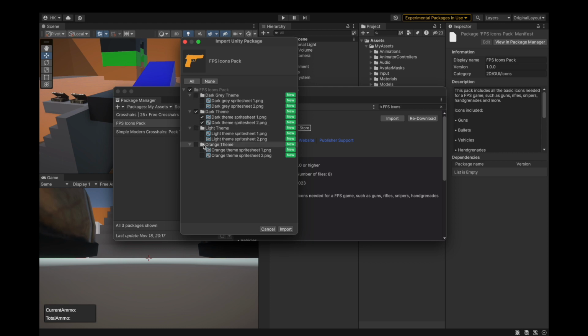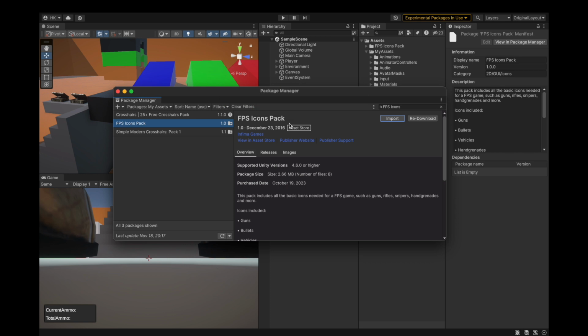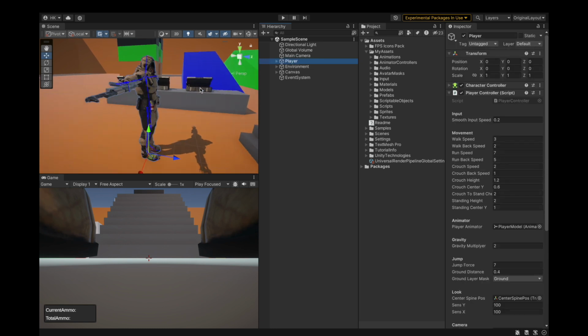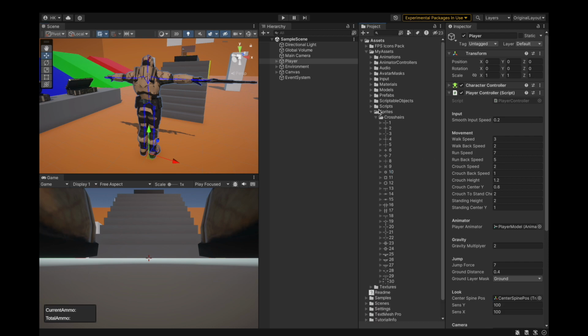So here we are. We already got those crosshairs. Now we need the FPS icons back. Let's import it. And right here you can see it's provided 4 different themes. I'm going to simply uncheck the light, orange and dark grey theme. I want to take the dark theme because I like the black color and it does better than the white one as well. The orange is funny, so I'm just going to go with the dark one.